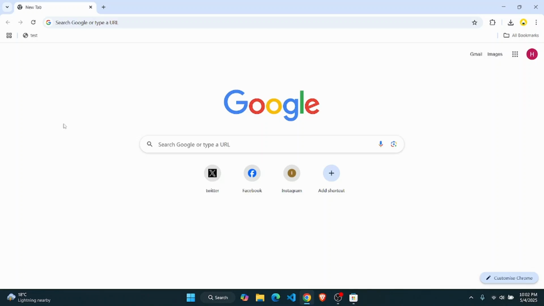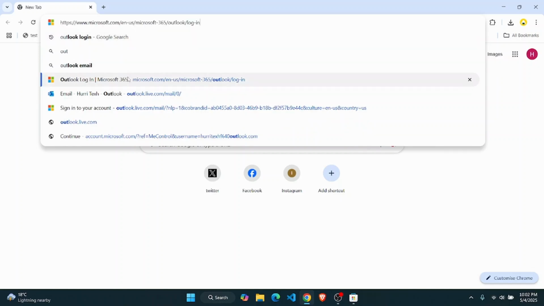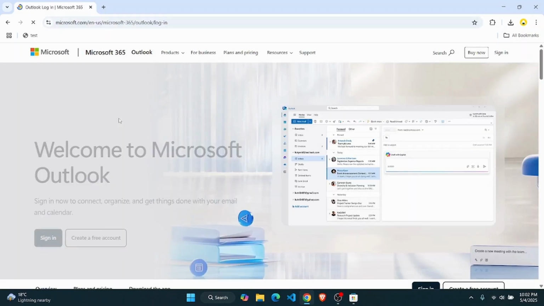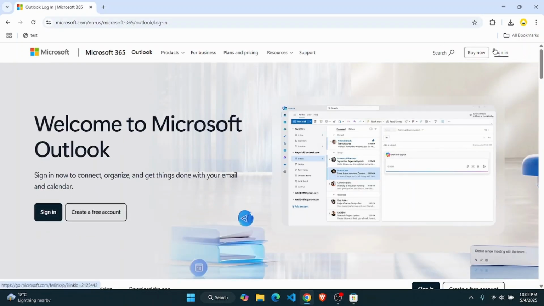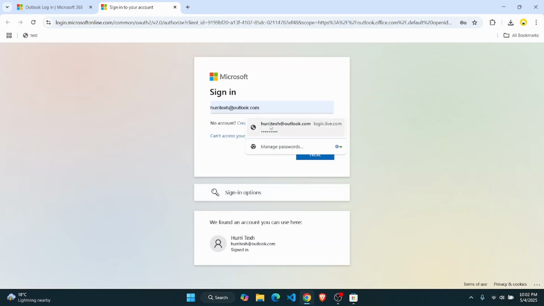The very first thing you do is open up your web browser, or if you have the Outlook Mail app, you could open that and search for Outlook Mail and head over to Outlook Login. From here, just click on the sign in option and log into your account. Once you are logged in, you should be able to get to your Outlook.